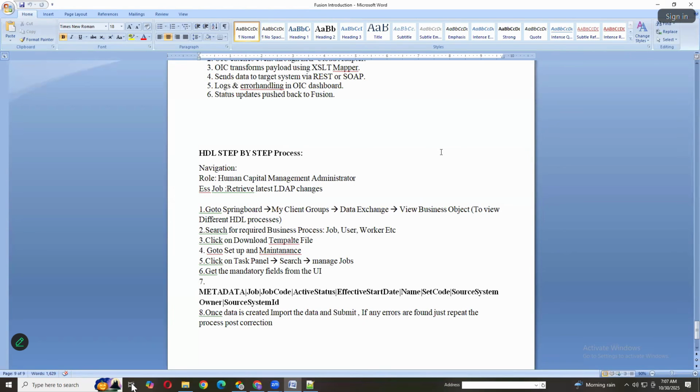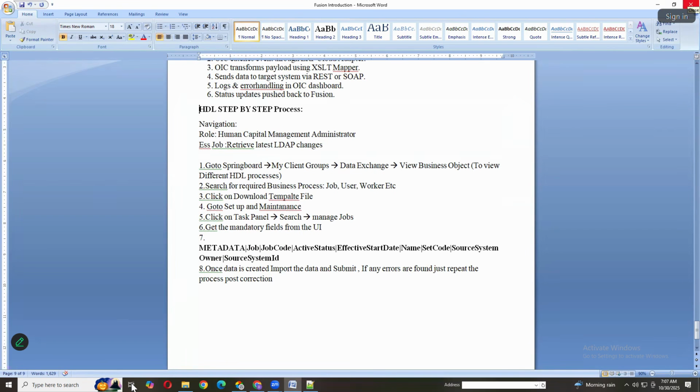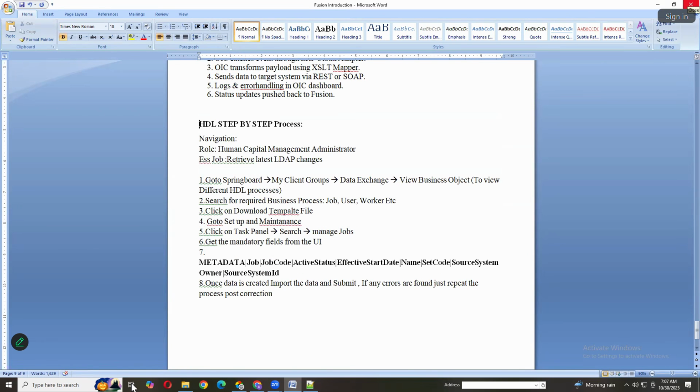So yesterday, as we were discussing the HDL, today I'll show practically how to load a record using the HDL process. First, to load the HDL, we would need the role called Human Capital Management Administrator. Whenever a requirement comes to a technical consultant, the first job he needs to do is check if he has this particular role.